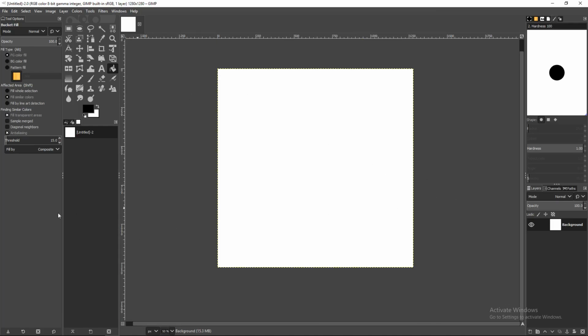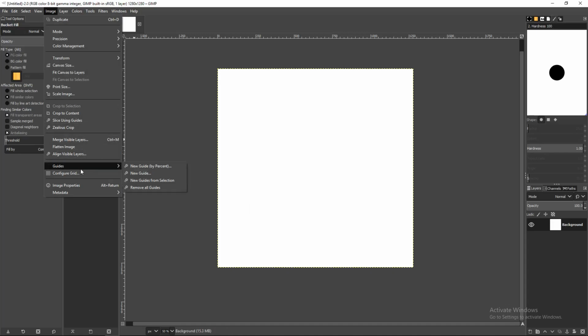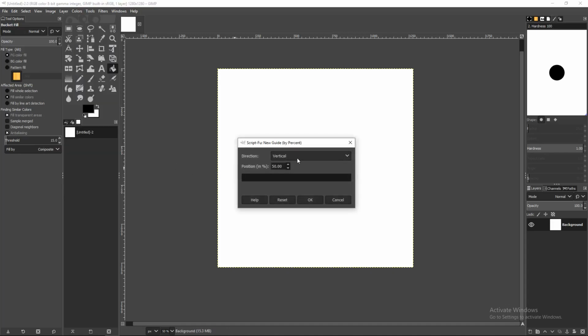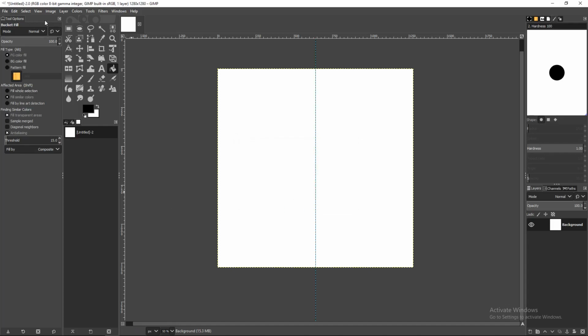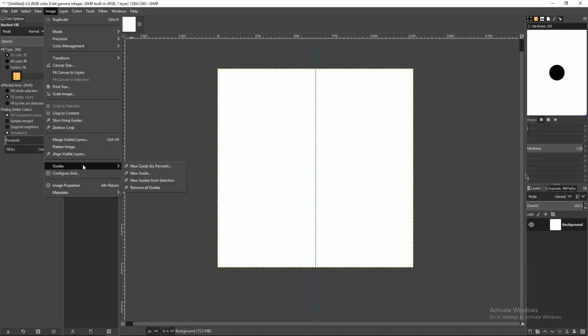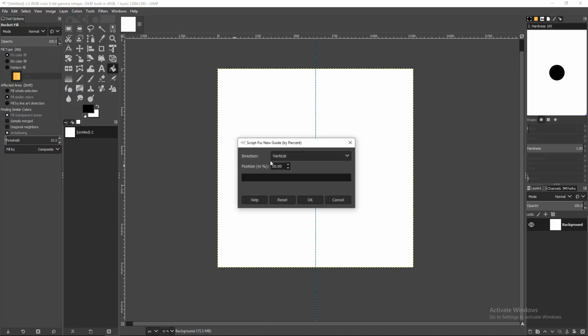So now we've got this, we want to put some guides on it to make it easier to draw a circle and get it centered. So what we're going to do is go to Image, Guides, New Guide by Percent, Vertical 50%, OK. We're then going to go to Image, Guides, New Guide by Percent, 50%, but we're going to change the vertical to horizontal and OK.